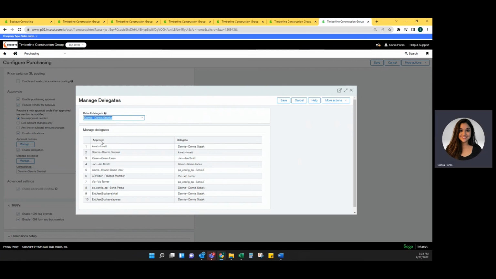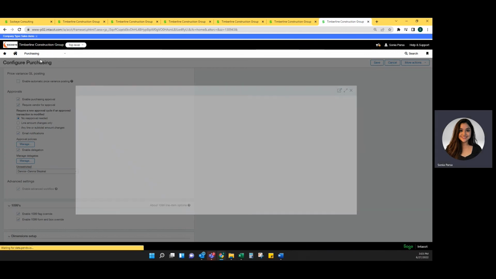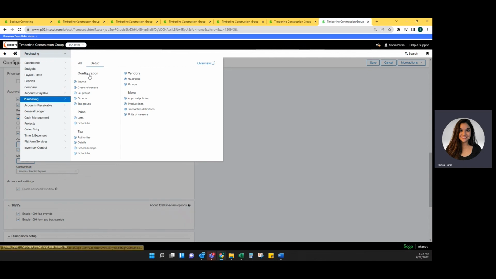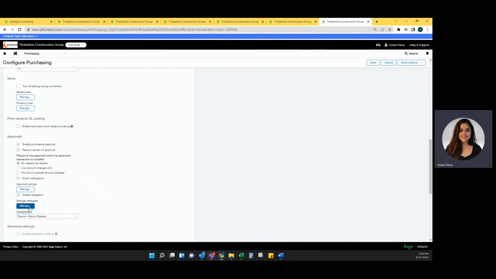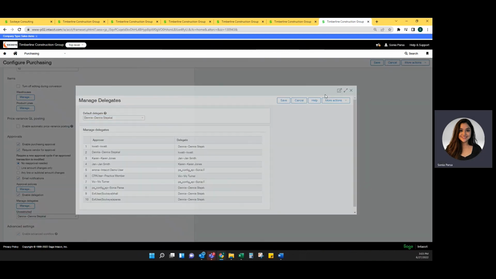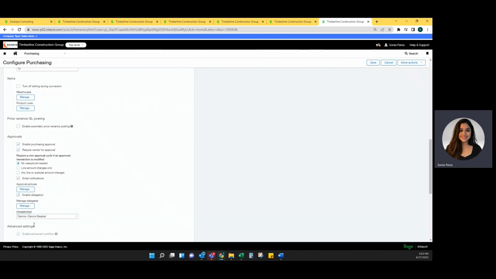You can see that all of these users have an assigned delegate, which is under purchasing, setup, configuration. If you are ever on the screen and you need any sort of assistance, please reach out to Sockeye so we can make sure that any changes you are making do not mess up your current settings. But you do have this manage delegates here. You could always turn it off, and you can always have an unrestricted user to approve all of your purchasing transactions.